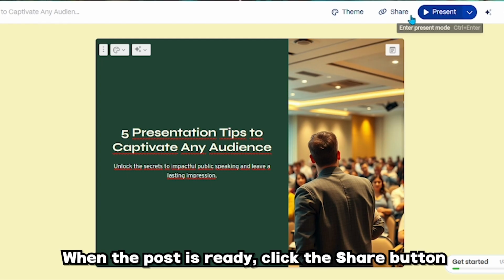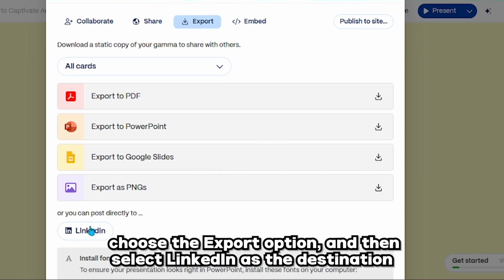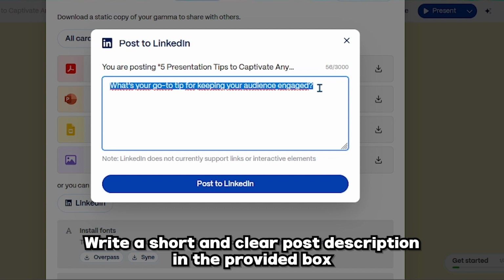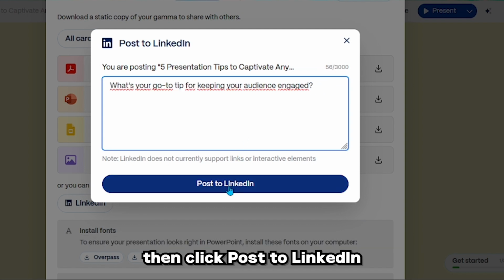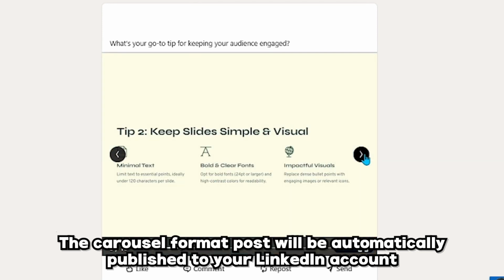When the post is ready, click the Share button, choose the Export option, and then select LinkedIn as the destination. Write a short and clear post description in the provided box. Then click Post to LinkedIn. The carousel format post will be automatically published to your LinkedIn account.